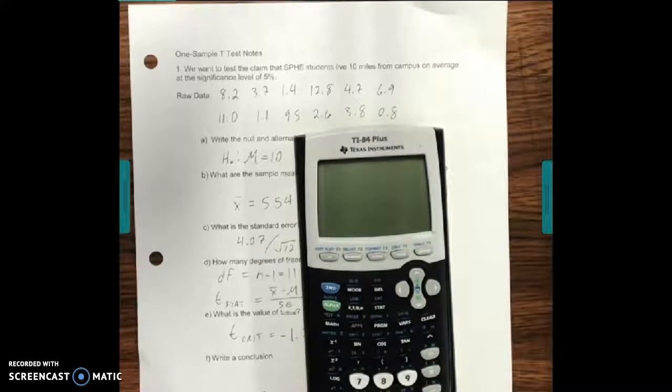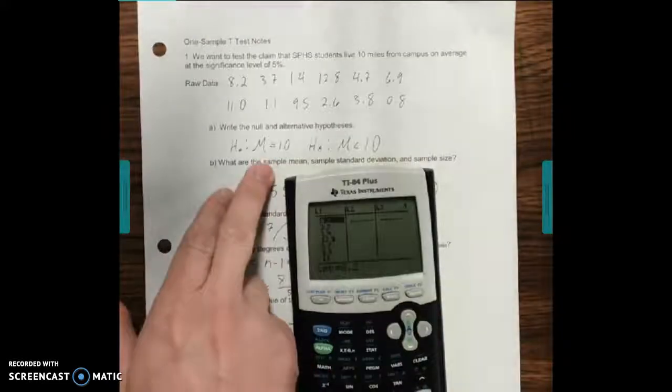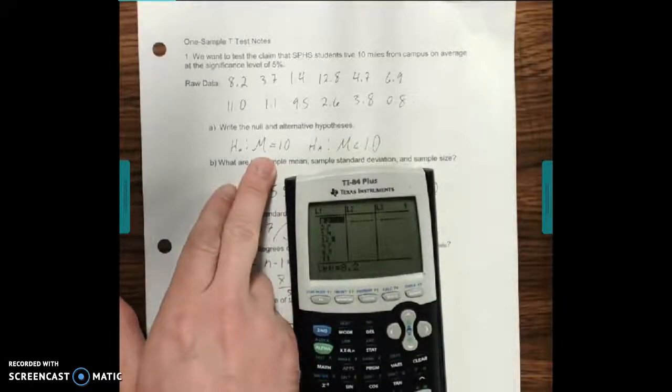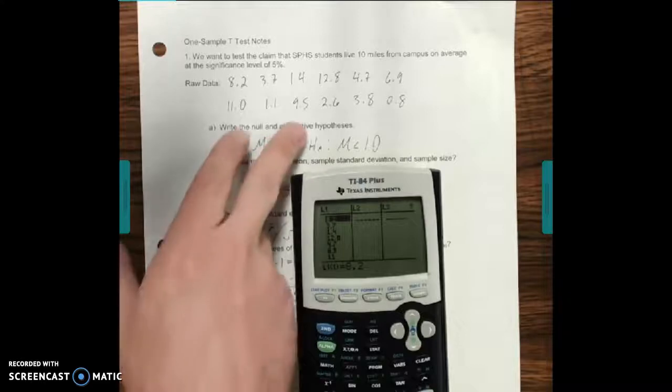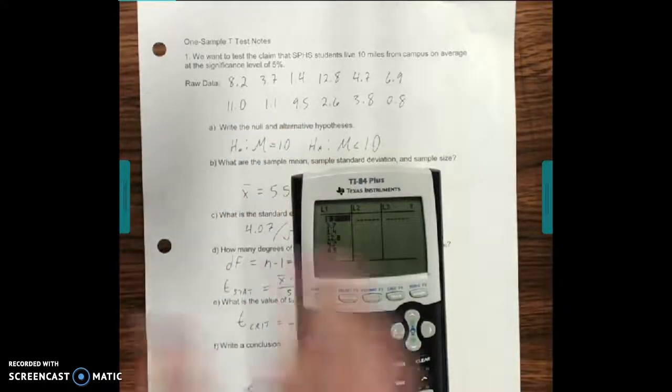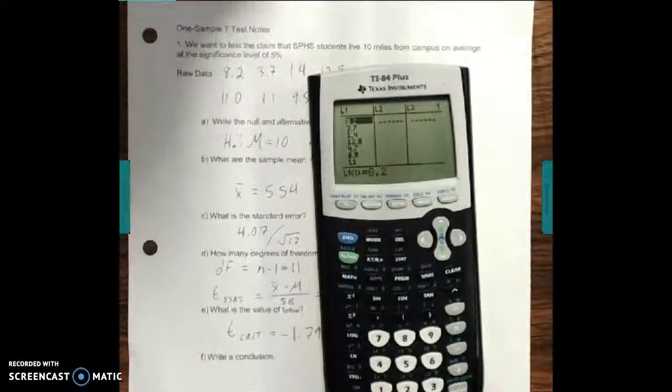So we've got the same thing here. I've still got some data. I asked my students how far away they live from campus, and I typed this data into stat edit. It's already in there. And what I'm trying to do is test the hypothesis that the true average distance from campus is about 10 miles. And when I looked at the data, I decided that that wasn't reasonable, so I made my alternative hypothesis less than 10.